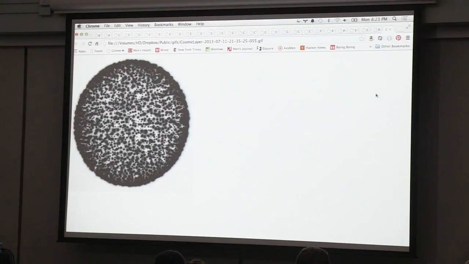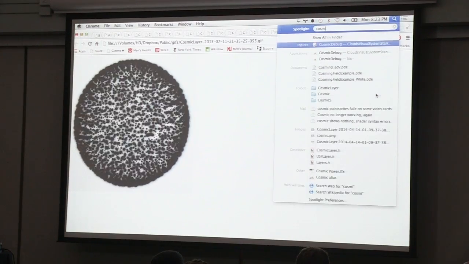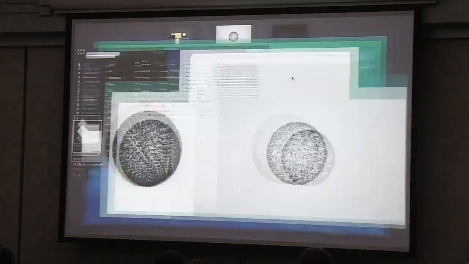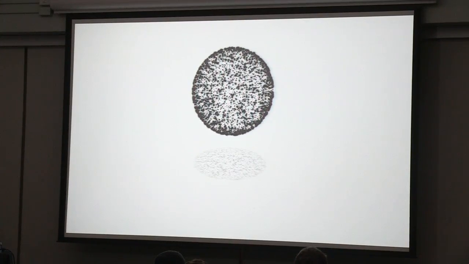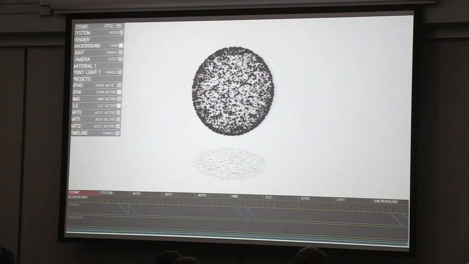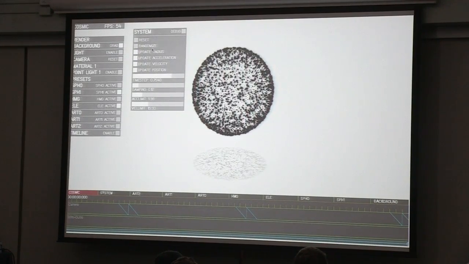These images are actually from Cosmic. Oh, sweet, that's awesome. So this is Cosmic right here. It's a really fun part of the system. Let me show you what it can do.